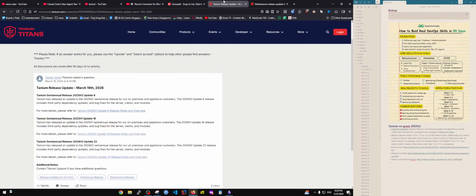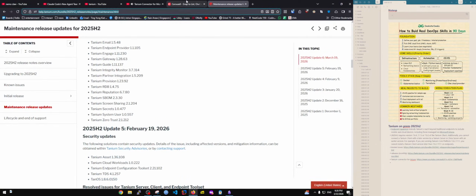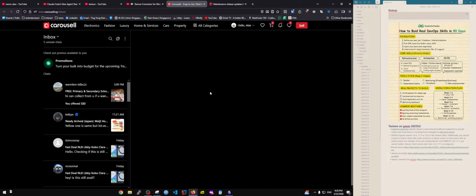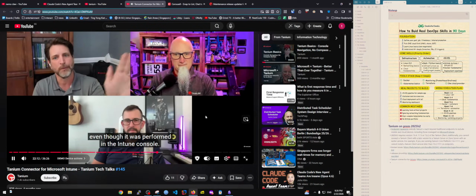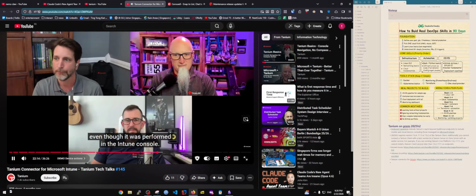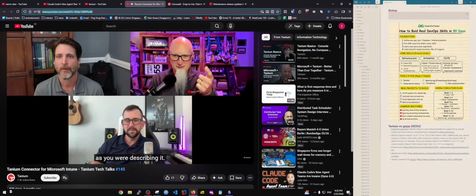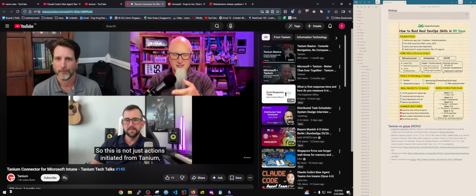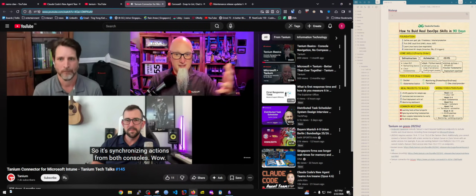So I come here to this action history, I see this Intune device action status, and that restart device will show up inside of here, even though it was performed in the Intune console. Oh, really? That's good, because I was just thinking that question as you were describing it. So this is not just actions initiated from Tanium, it's also from the Intune side. So it's synchronizing actions from both consoles.